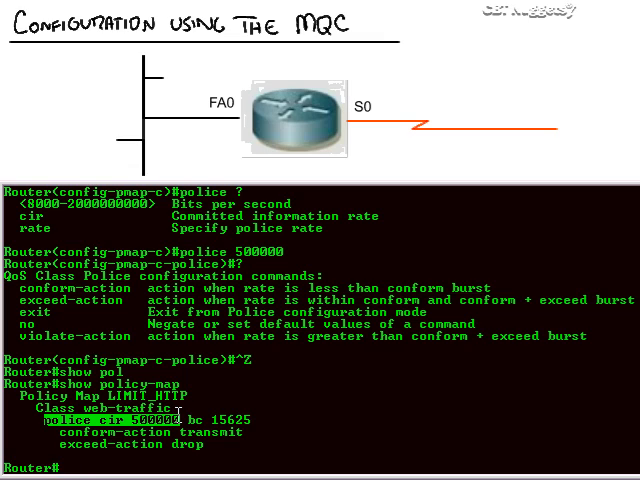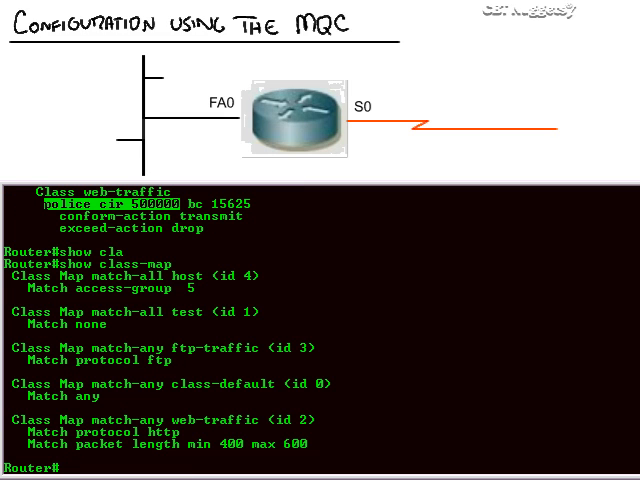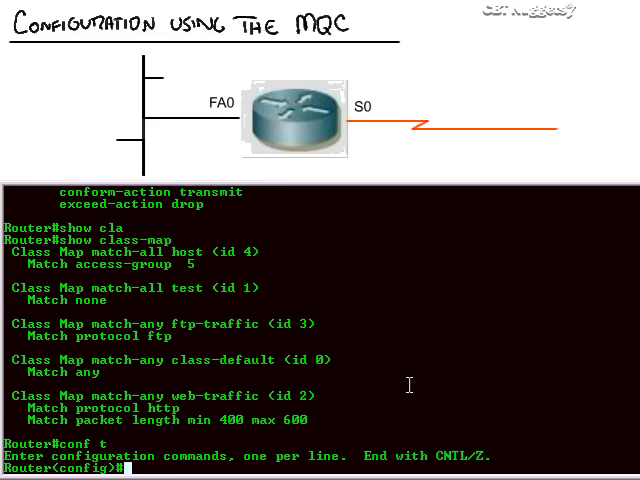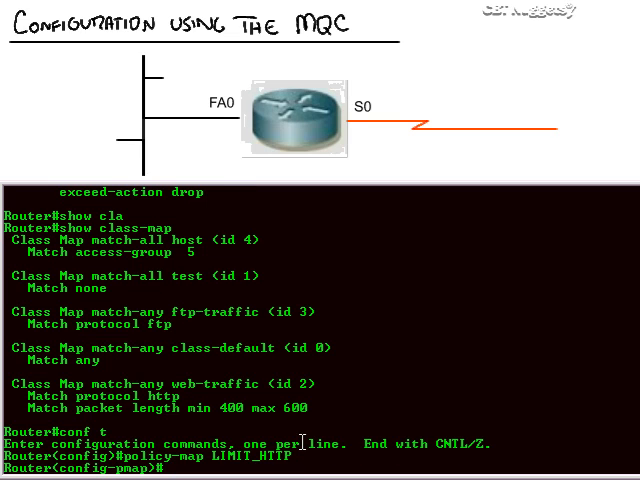Now, this policy can be applied to an interface. But before we even get to that point, I want to make sure that you fully understand what the policies are all about. One policy can limit many classes of traffic. And I'm saying limit because I'm talking about policing here. But we can limit, we can guarantee, we can do whatever we want. Let me go back and do a show class map to see all our different maps here. And get back into global config mode and get into, let's see, where am I here? There we go, my policy map, limit HTTP.